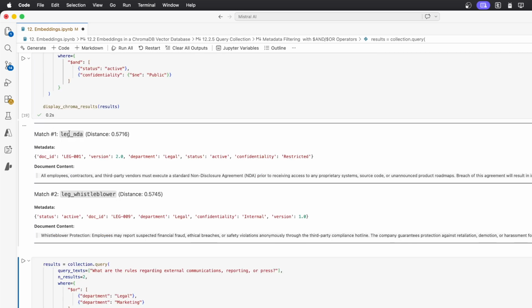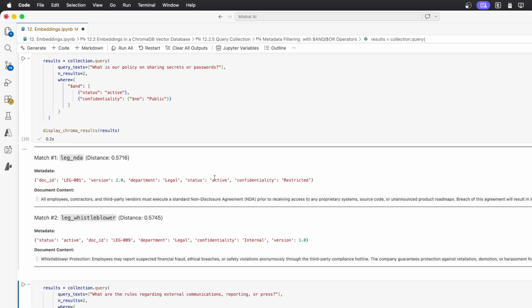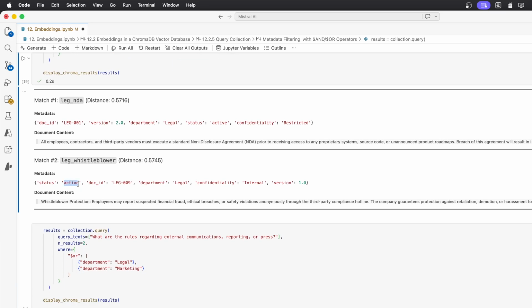So the first document has a status active as we wanted, and the confidentiality is restricted, so this is not equal to public. That's correct. The second one also does not have the public confidentiality, it's internal, and what else we wanted to check, the status is active, and this is also the case here.